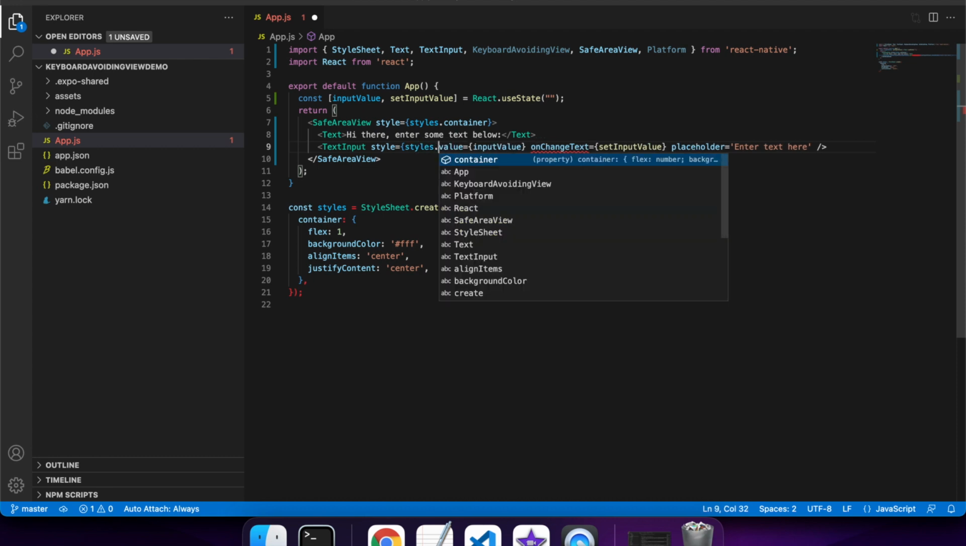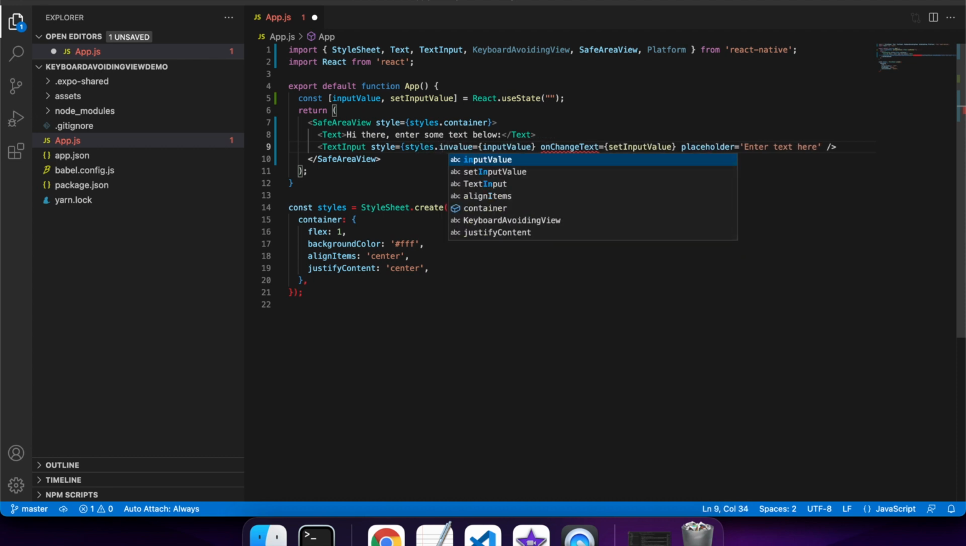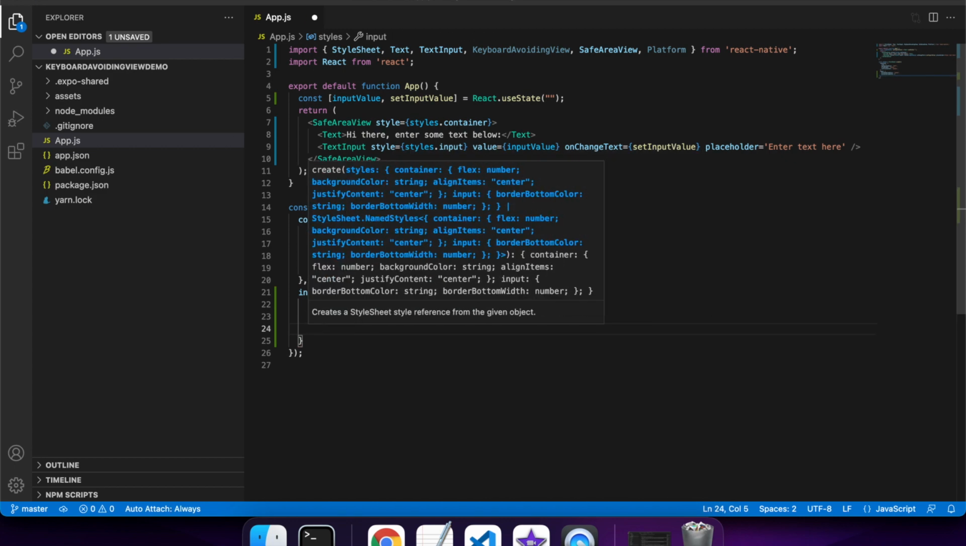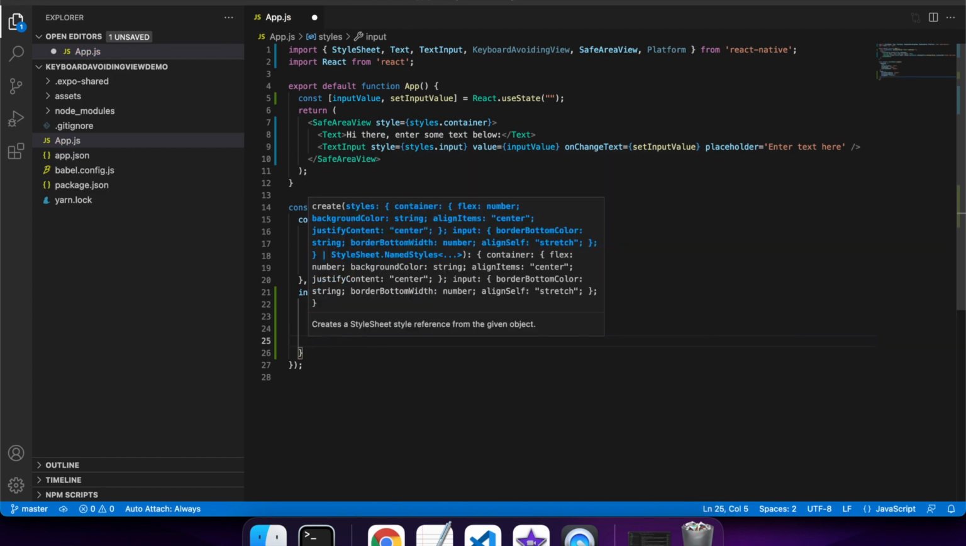If you don't add styling to your text input, it's not going to be very easy to click on because you're not going to be able to see its bounds. So just adding some quick styling here. I've sped this up because it's not overly important what styling I add.